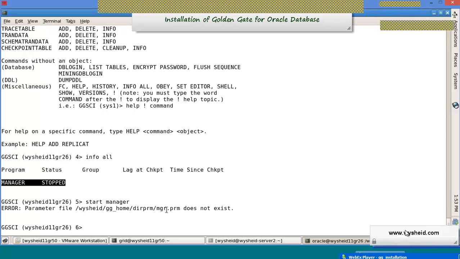dir param mgr dot prm file does not exist, because mgr dot prm is the configuration file for the manager. Without that configuration file, the manager process will not be able to start. Is that clear? Yes. Okay. It is just similar to this: if you want to start up an Oracle database instance, you need to have the parameter file, right? Without that, the instance will not start. The same way, for the manager process to start, a configuration file called the manager parameter file should be there, and if it is not there, it will not be able to start.